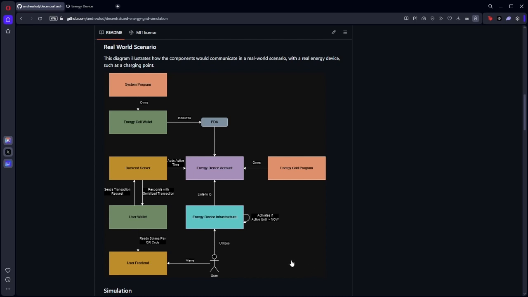So in summary, the user scans the QR code, the transaction in the blockchain is created by the backend server, the user confirms it with their wallet, and then the transaction is made here, which changes the state of the account, and the device here, the energy infrastructure, listens to that state change and changes its own state accordingly.